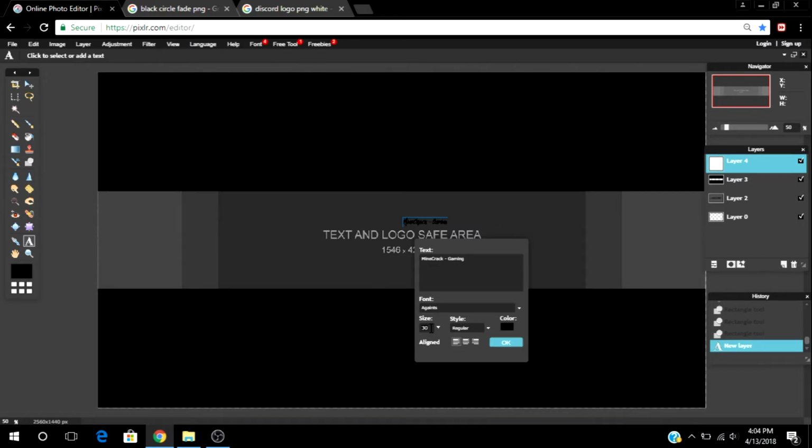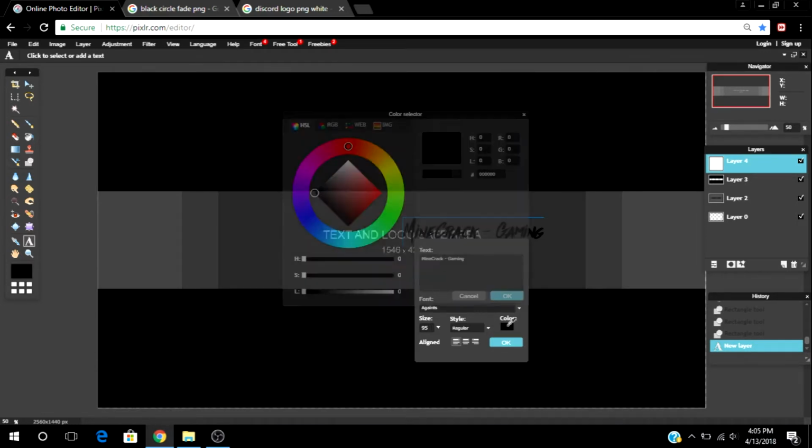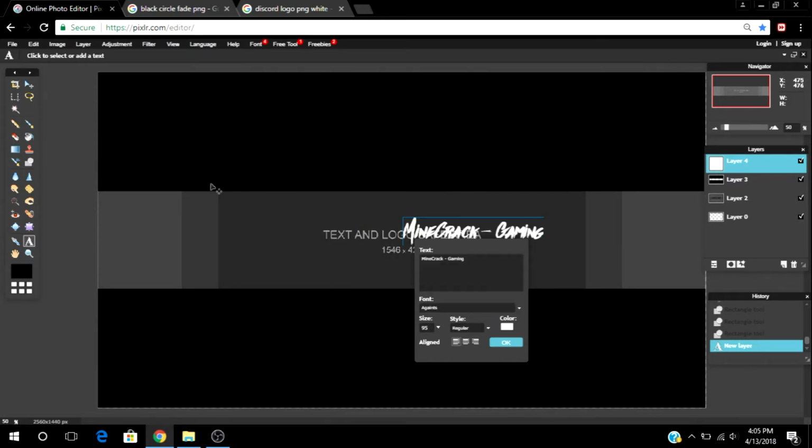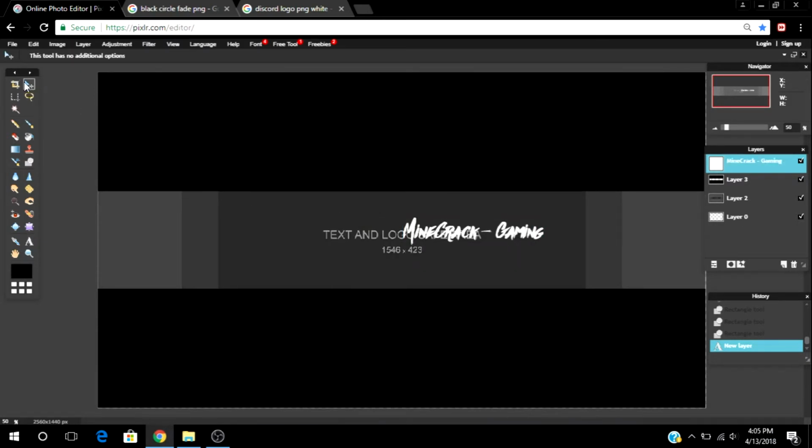For the sizing, I like to do 80 all the way up to 100, in between those numbers. You can play around with the sizing. For now, I'm just going to do 95. Make sure that you put the color to white, because it looks clean and shows better. Then move your text into the middle with the move tool in your tools bar.